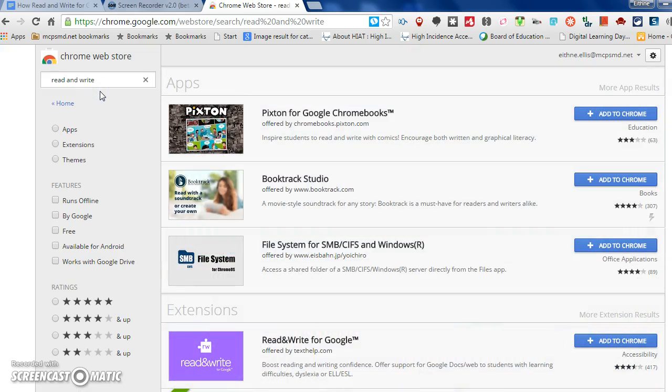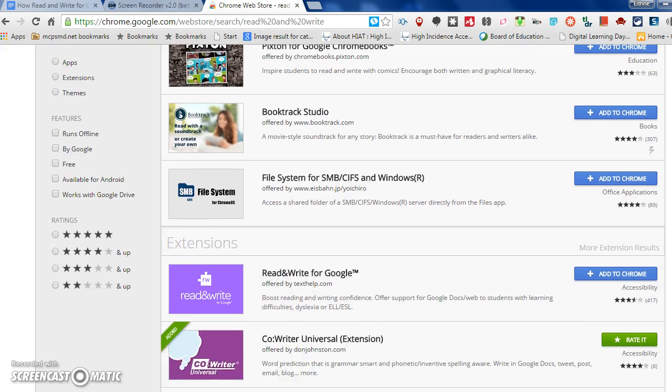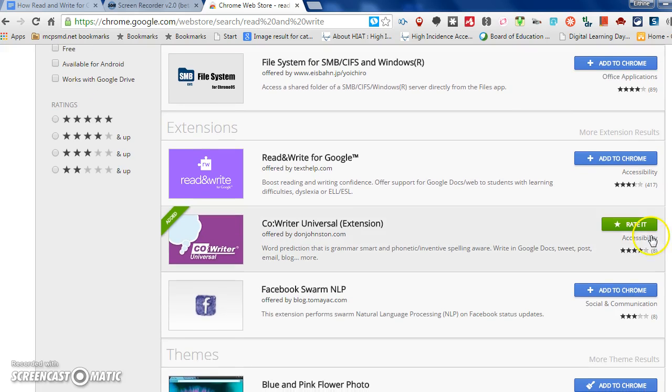It takes a minute and it pops up. And now you see the apps or extensions that are available that have a similar name to the one you entered in the search bar. On the right hand side it says Add to Chrome. So again, at the top are the apps, at the bottom are the extensions, and I see the one I want, Read and Write for Google, is down there, and I do want the extension, so I'm going to come down, and in a second I'm going to select Add to Chrome.